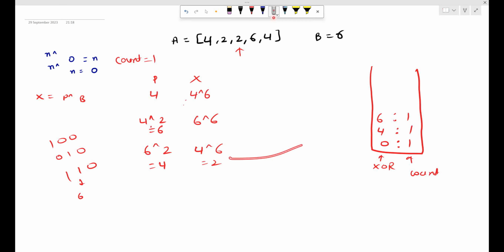Does 2 exist? No. That means we haven't found the 2. What we will do is, we will store the 4, and as 4 already exists, we'll increase its count by 1, that is 2, right? Now, moving to the next element, that is 6. So our current P will be previous till here 4, that is 6, which is equivalent to 2. Now 2 XOR 6 is equivalent to 4.